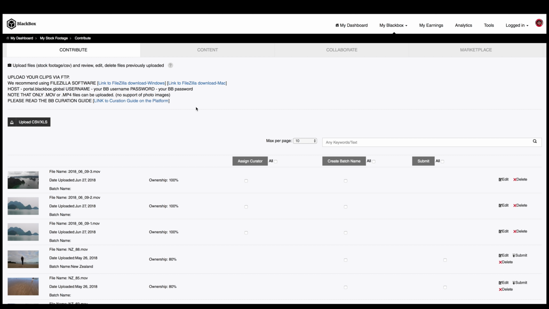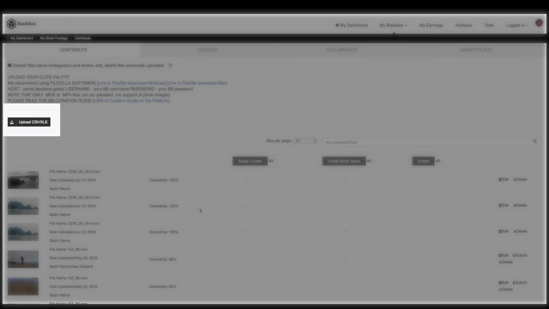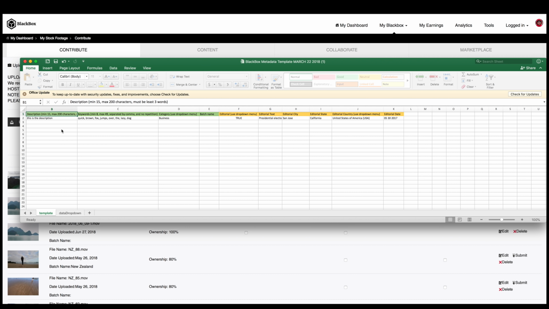Now, if we go back to our Contribute tab, the other way to upload your data for each shot is to do it by a CSV file. A CSV file is basically a spreadsheet that has all your information for your stock footage clips.